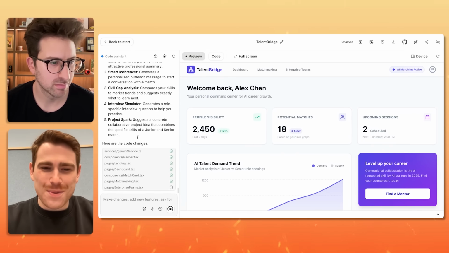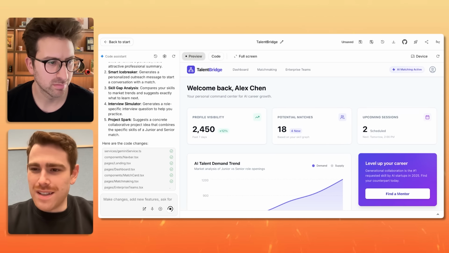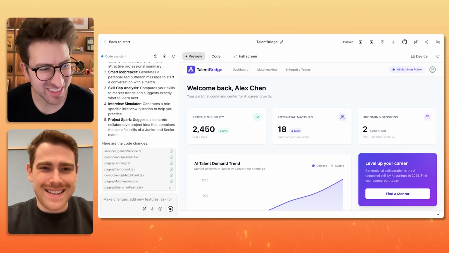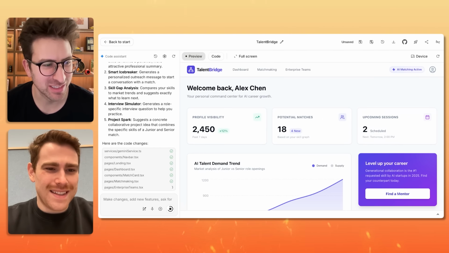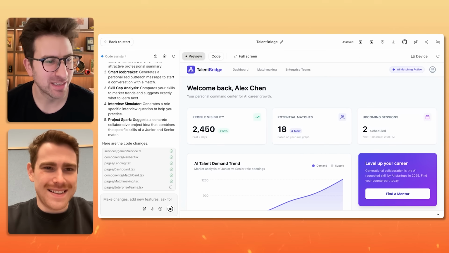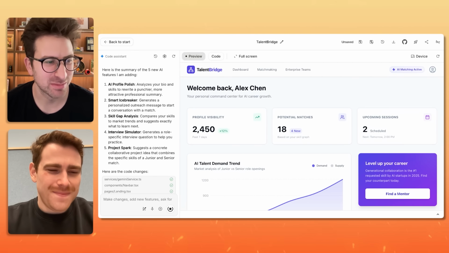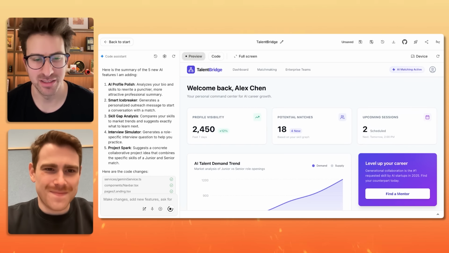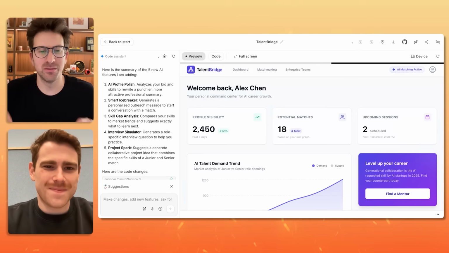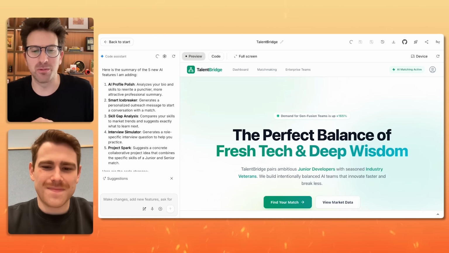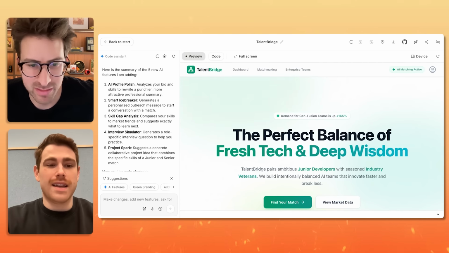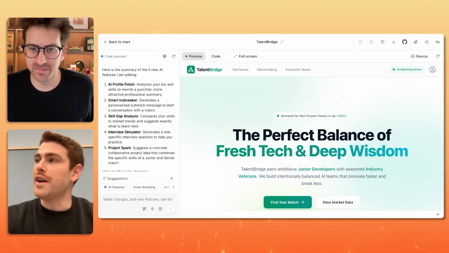It's adding a bunch of features, which is exciting. I feel like I'm going to go build this company after this and help. Interview simulator generates a role-specific interview question to help you practice. Skill gap analysis, comparing your skills to market trends. Smart icebreaker. That's where there's opportunity in using this product: we're going from web apps to smart web apps, right?